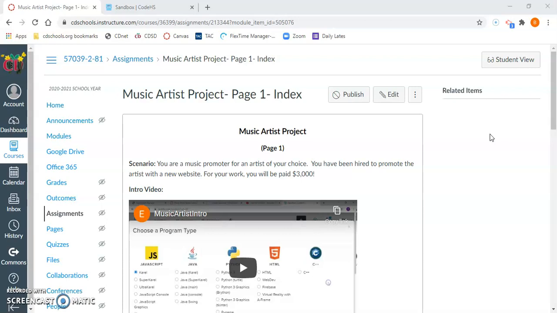Okay, so page 1 is going to be our index page. Now, what you see on the screen right now are the directions that are out on Canvas. What we're doing is pretending we are a music promoter for an artist of our choice. We're pretending that you've been hired to promote the artist with a new website, and for your work you're going to be paid $3,000.